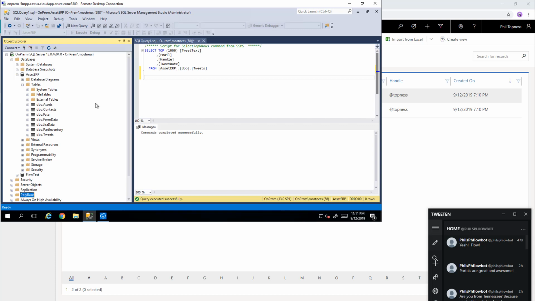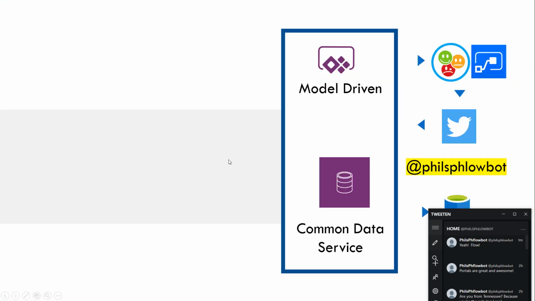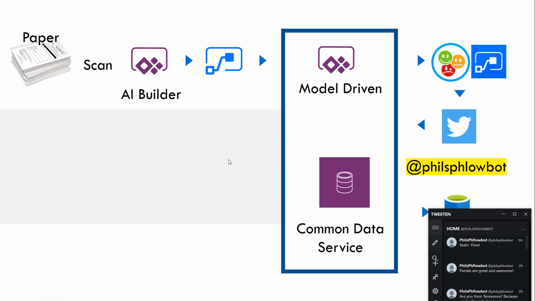And we come in here, now it says disapproved in the status, but we got both of them added to SQL Server as we would expect. So we've got the legacy integration too. So now let's scan some paper. Let's get some data into the system we just built.